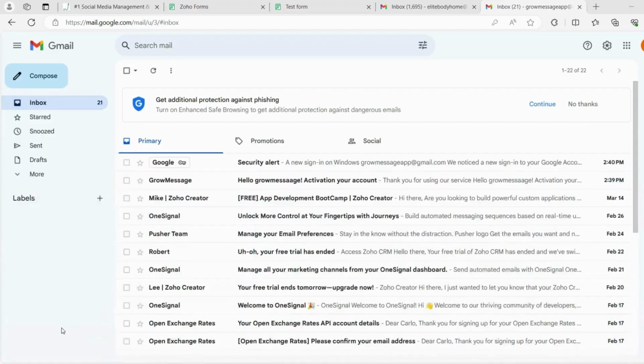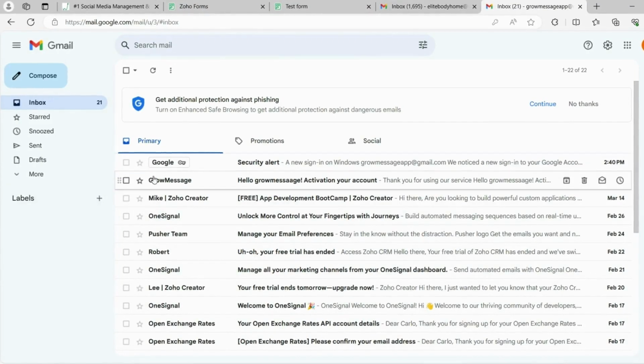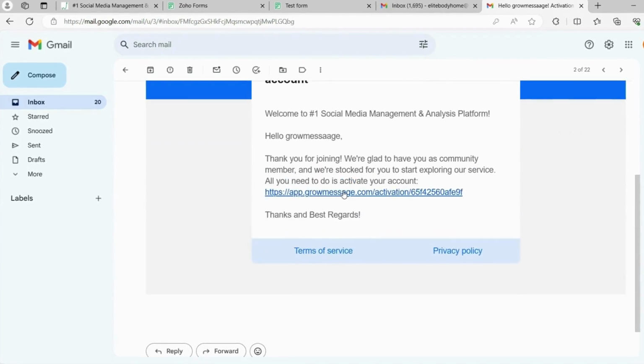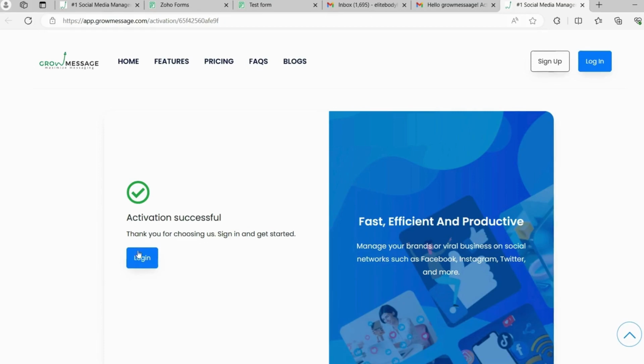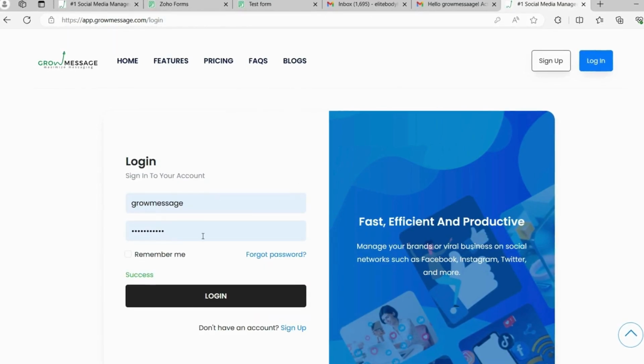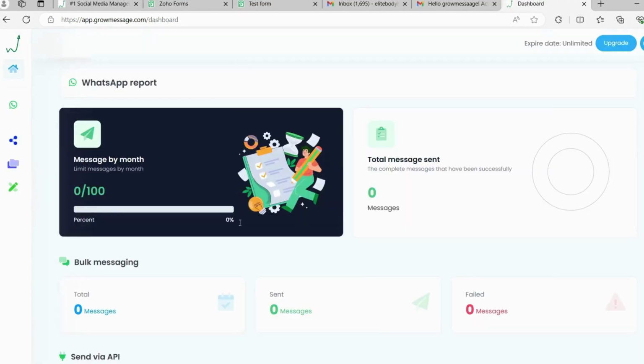Sign up and verify your email. Check the spam folder if it's not on your inbox. Log into your account, then click on Add Account.